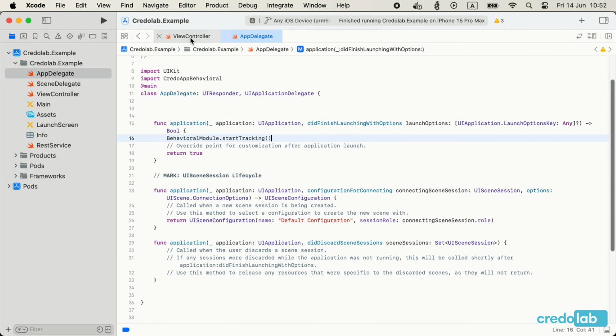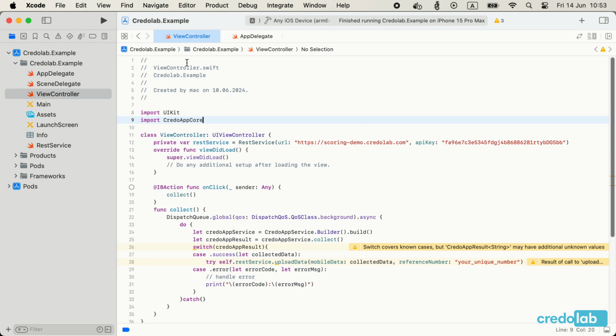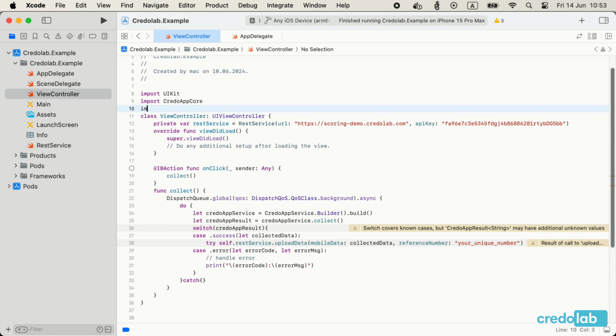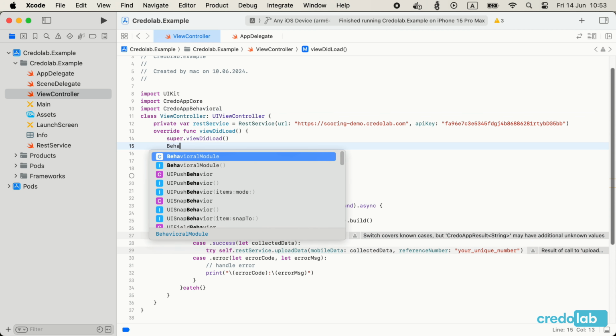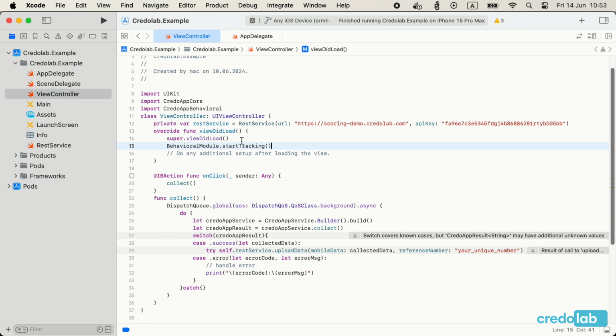Next, let's move to the ViewController class to see how we can alternatively start tracking behavioral data for a specific controller. Import the Credolab behavioral module. In the ViewDidLoad method, invoke the Start Tracking method on the behavioral module instance.